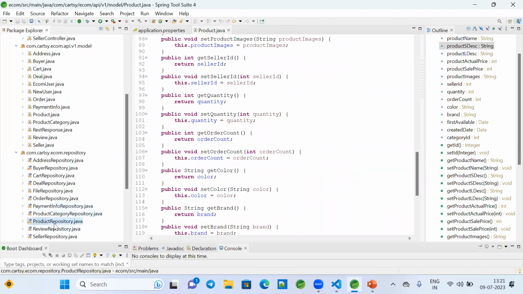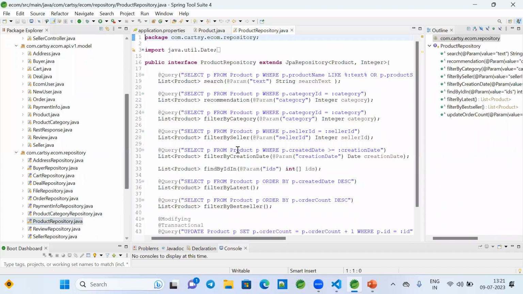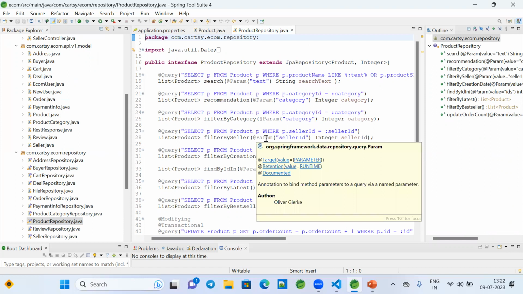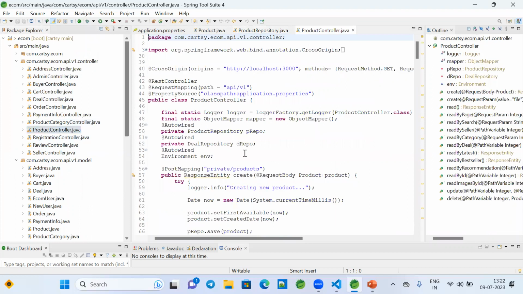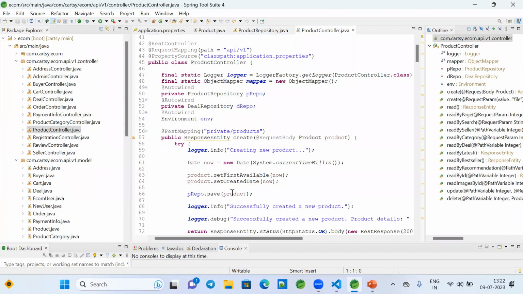We design the product repository in this way. We write like this to retrieve the data from the database. Next, the product controller. In this, we call the repositories. Why do we use loggers? With loggers, we send information for a particular task to the console. That's why we use logger statements.